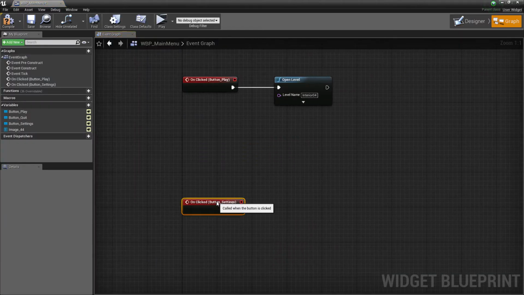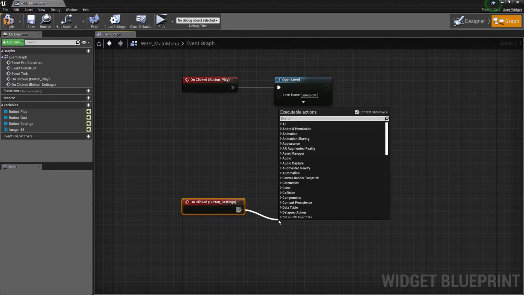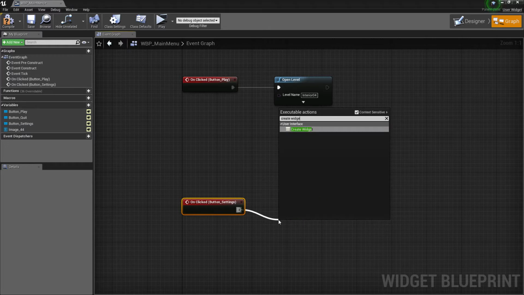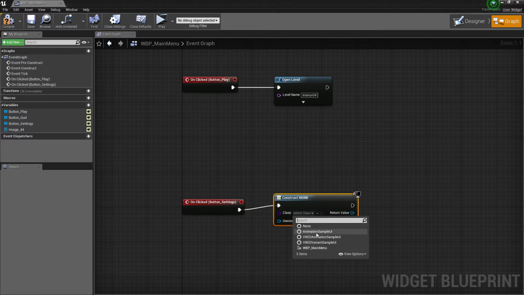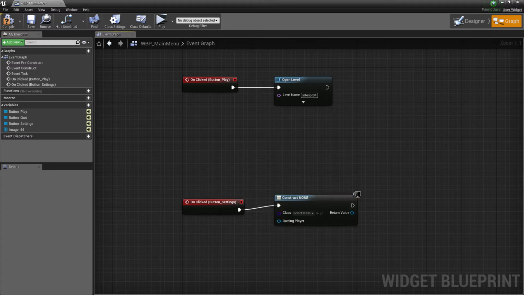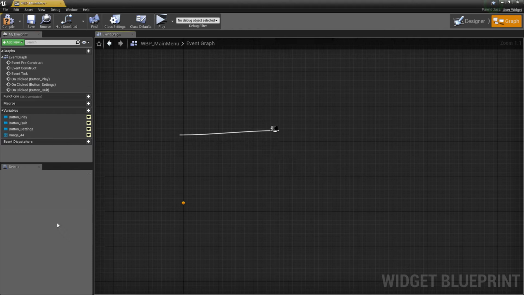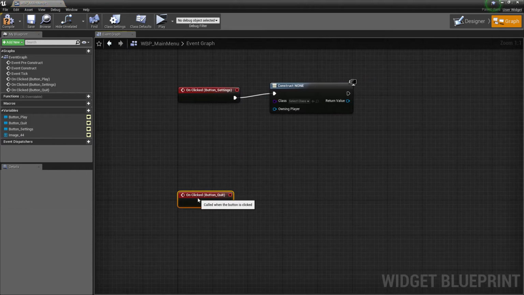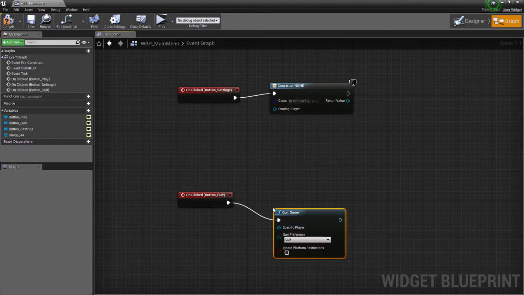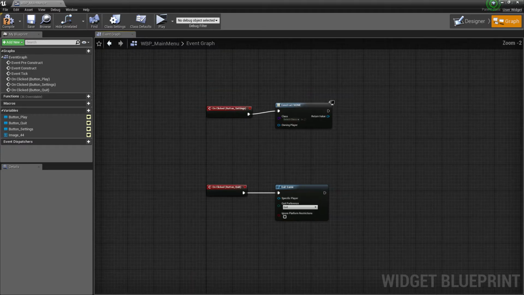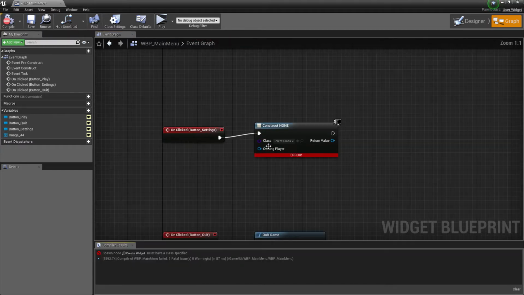Let's add functionality for the settings button. Search for create widget. We will select the settings widget here, but we still have to create it. So leave this empty for now. Type in quit game. Let's compile and save. We got an error because we didn't specify a widget here.